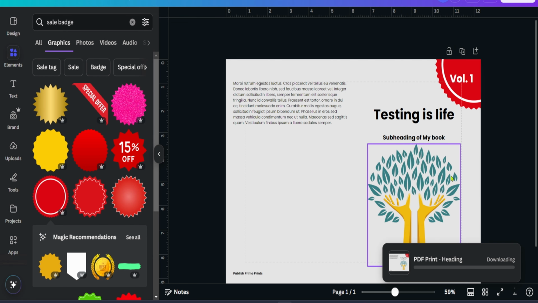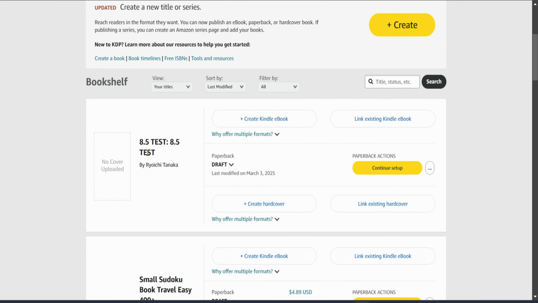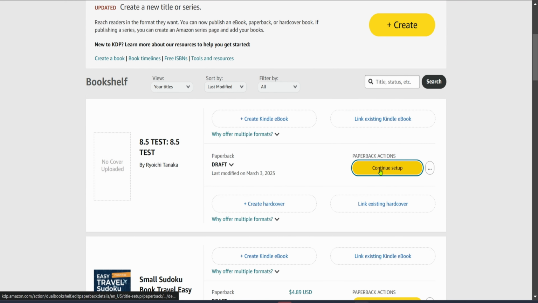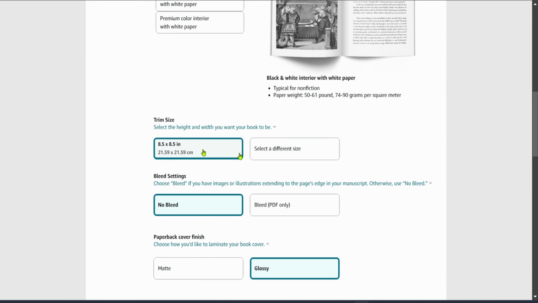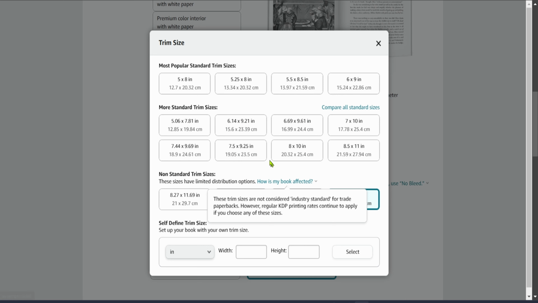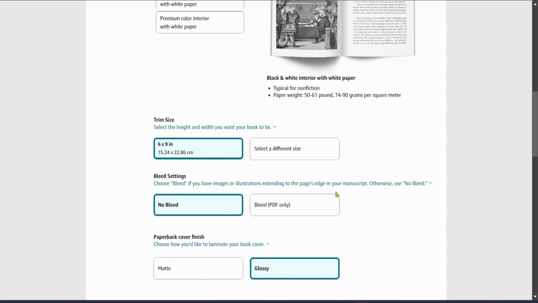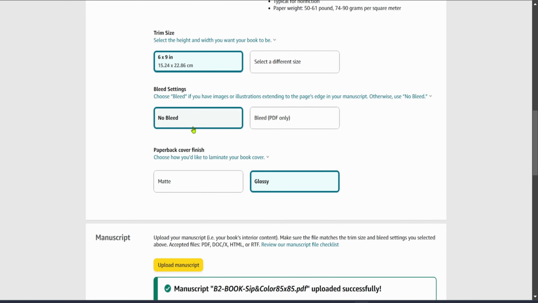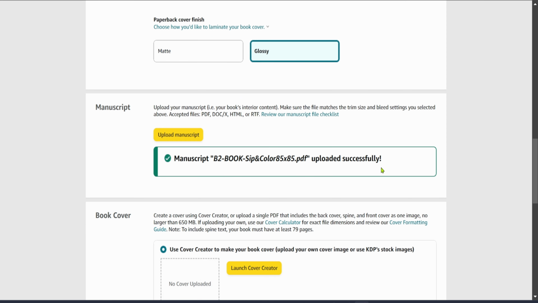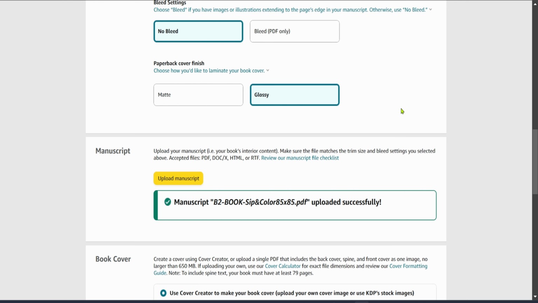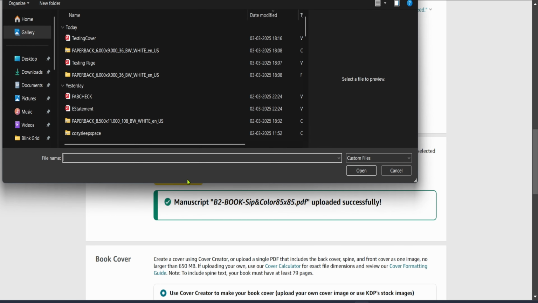I'll download the cover, edit one existing book. So this is one of my test books. Let me continue to the setup. So here I can change the book, select a different size. We have 6x9, which is a standard size, and we have no bleed, and we need the cover as glossy or matte. And now let me upload the manuscript, which is the testing page.